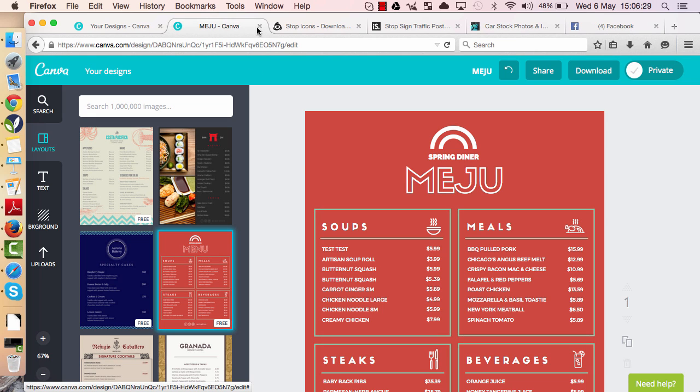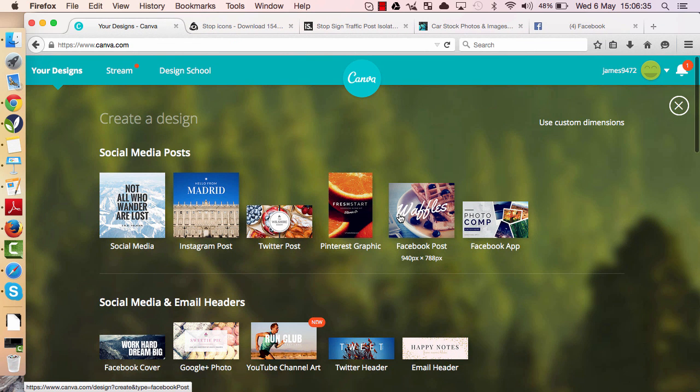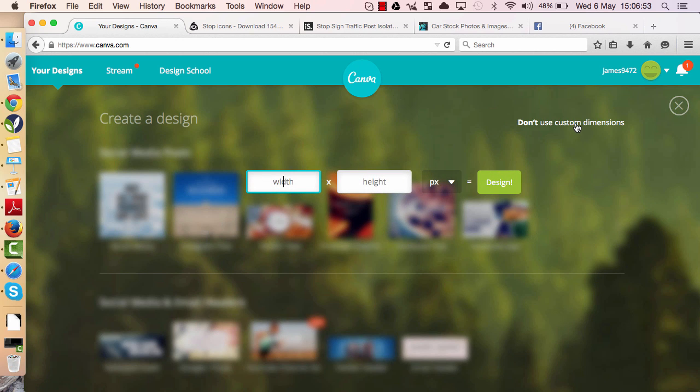So what we're going to do here is create a Facebook advert for you guys that we can use. If we go back to this page here, for some strange reason, although they have all these different templates, they don't have one for Facebook adverts, which I find a little odd, but that doesn't matter. We can do that ourselves. So we click in the top right where it says use custom dimensions, and a small box will come up. Facebook guidelines tell us that the Facebook advert image size is 600 pixels by 315 in height. So we click 600 by 315, and then we click design.